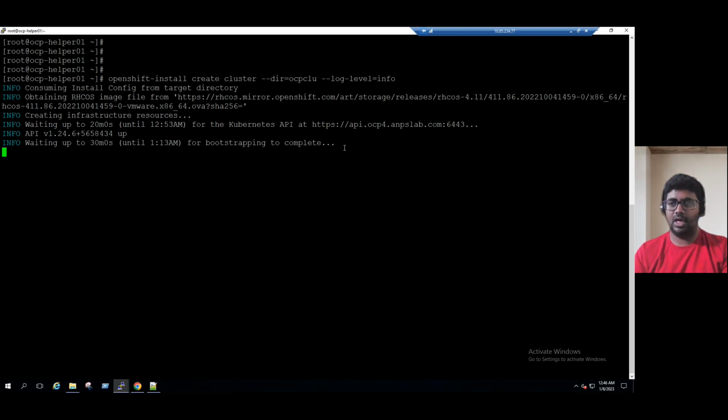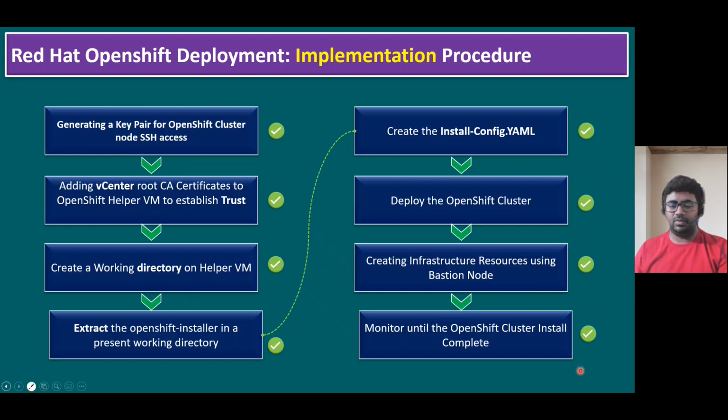So instead of waiting, I will pause the video here, and later I will show you the continuation process and also the post-implementation procedure. Okay, so that's it for now.